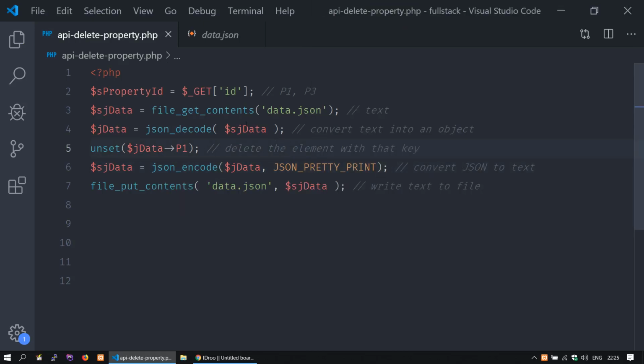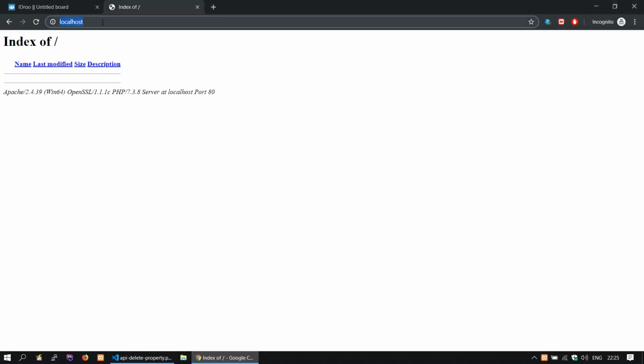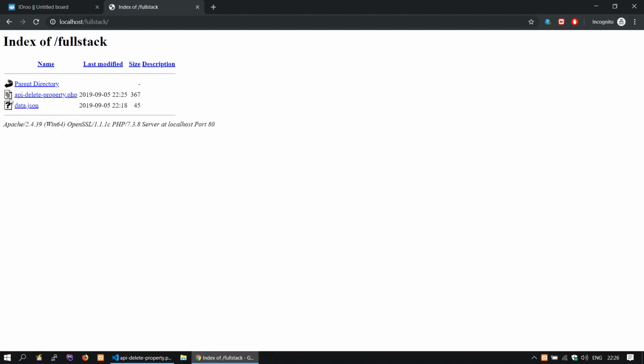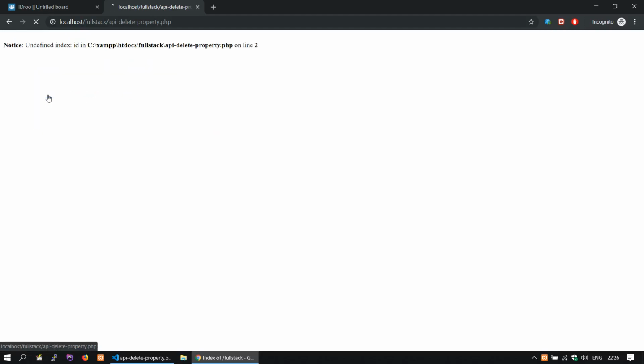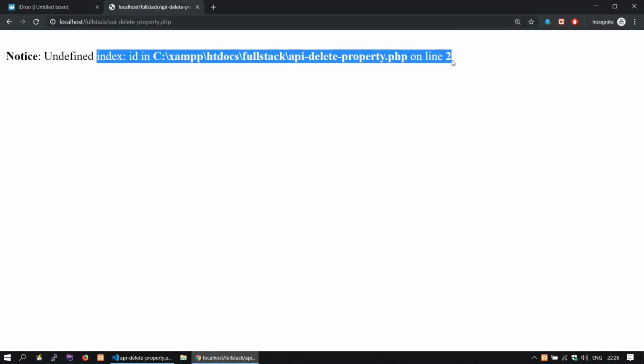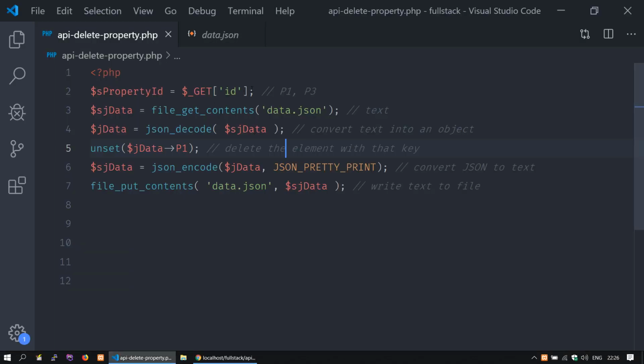I save it. I'm going to go to the browser and I'm going to point to this API, to this service. I go to the browser, I say localhost. We have the full stack folder that I built before, click on it, and then I have the API delete property. When I click on the API delete property, I see that this index has not been defined in line number 2, and that is because in line number 2, I am not passing any values via the URL.